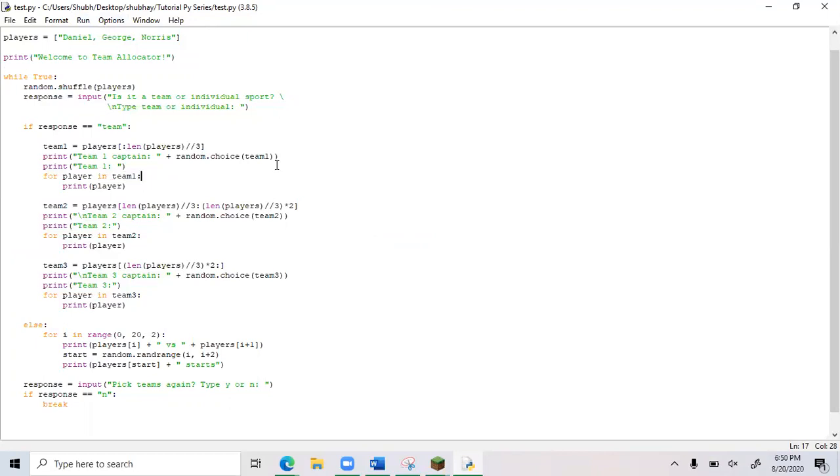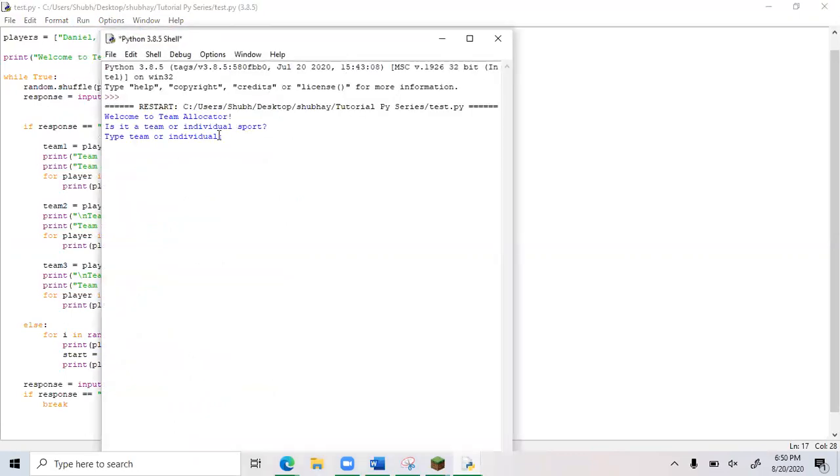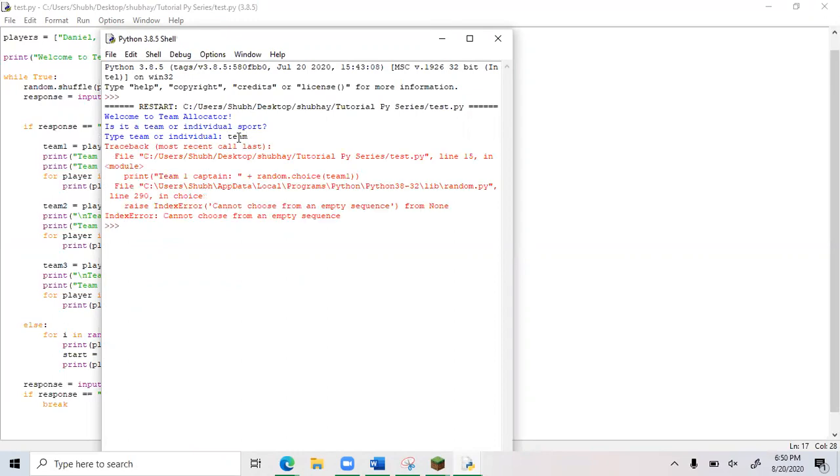Have you taken all the time which you need? Great. Now we're going to use the run function. We're going to run module, or F5, and welcome to Team Allocator. So it's working out exactly how it's supposed to be. And let's just say team.